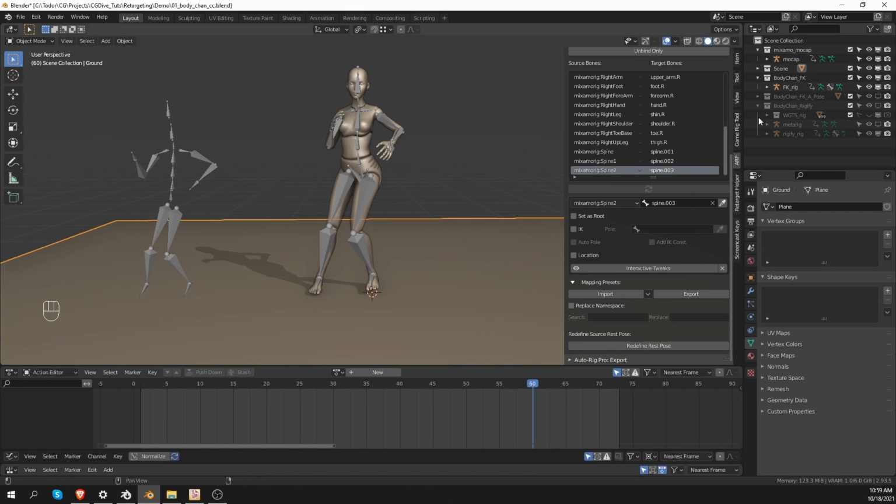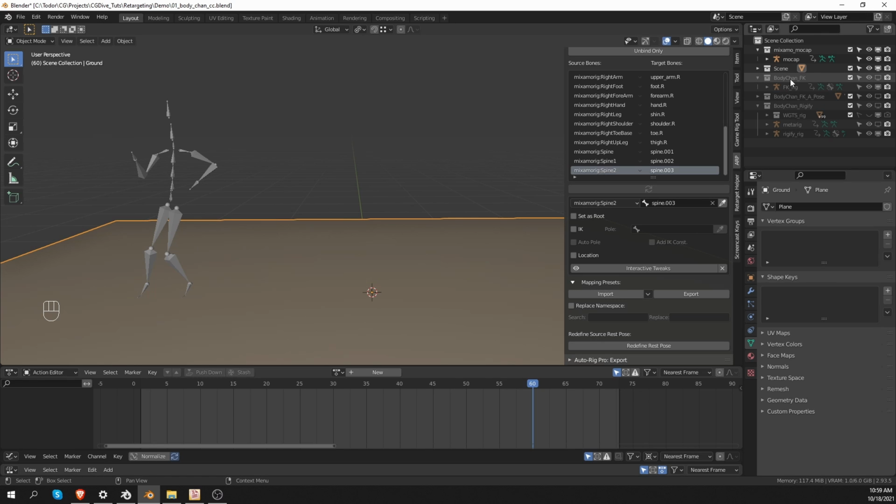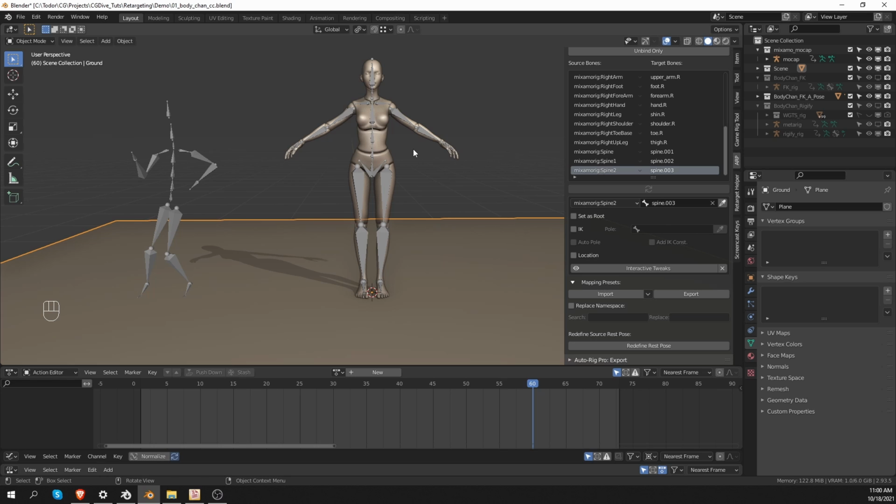So let's move to the next example. I'm going to hide this collection and I'm going to unhide the A pose collection. And here I have an almost identical rig. The only difference is that instead of a T pose, it is in an A pose by default. And that does matter in retargeting.